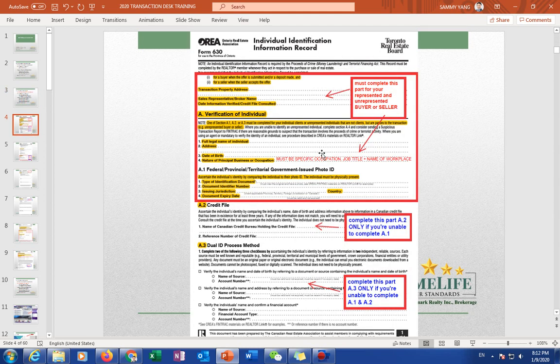We are going to quickly do the FINTRAC update training. The form is called the individual identification form, form number 630. That form is for any client we may represent, buyer or seller, so you need this form. The main purpose for this form is KYC, know your client.